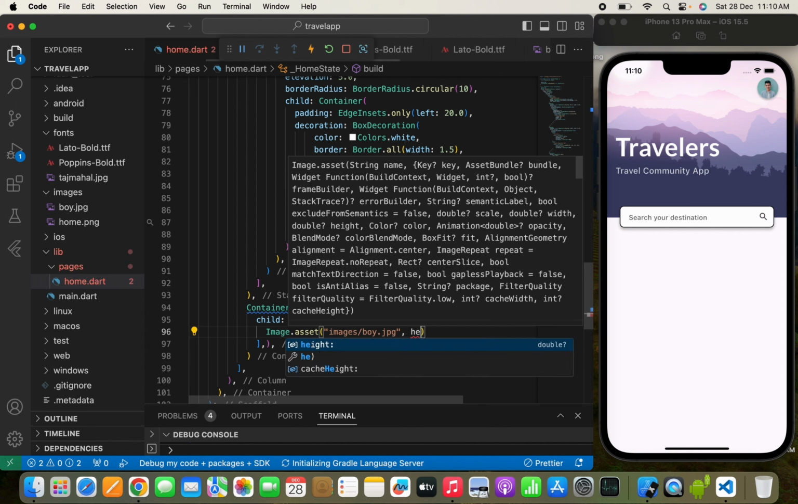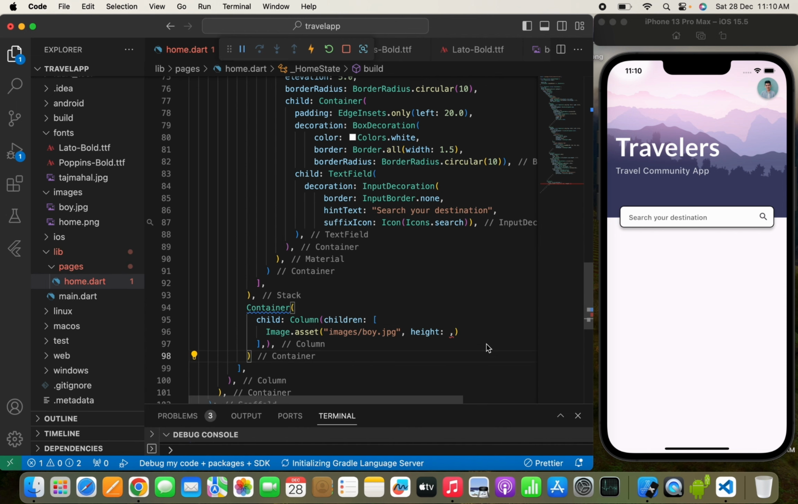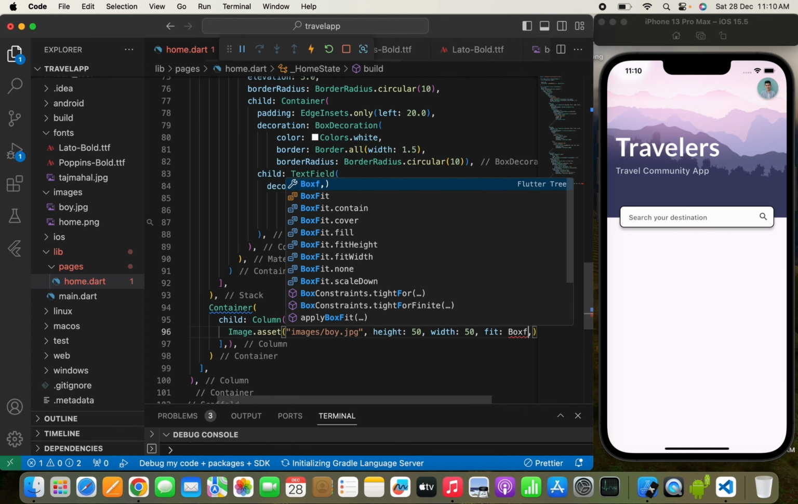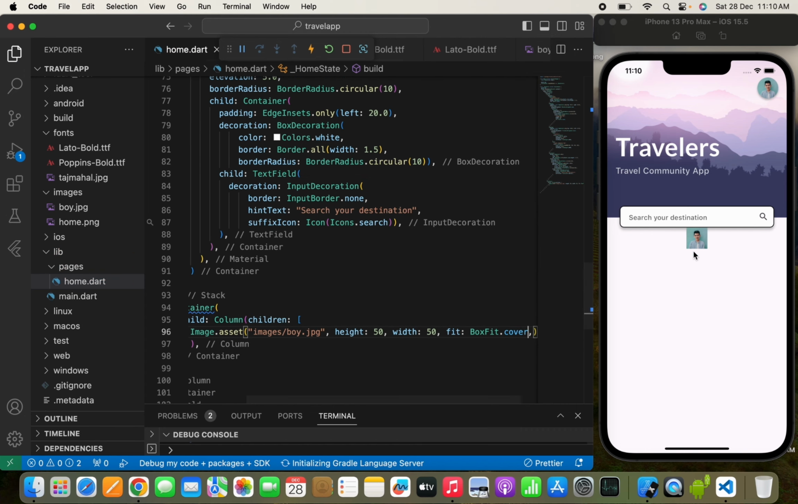Now here I need to simply pass the height, so the image that I'm going to use in the container is the user image, to show which user has posted that image. I hope it is clear. Now here in the height we need to simply pass the height 90 and we can pass the width 90. I think so 90 will be too much. We can pass up to 50 and 50, and we'll simply pass a BoxFit.cover, something like this. Now here you can see the image.